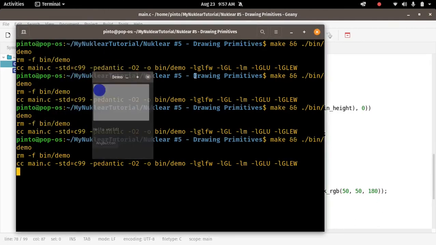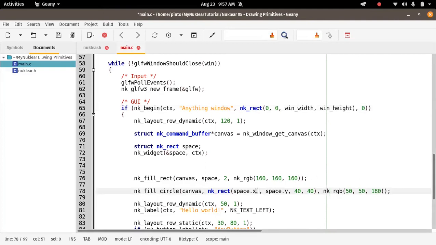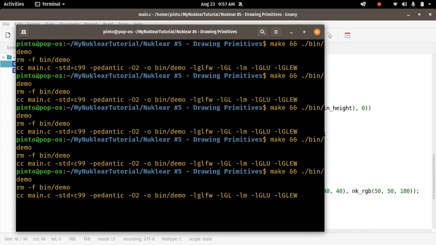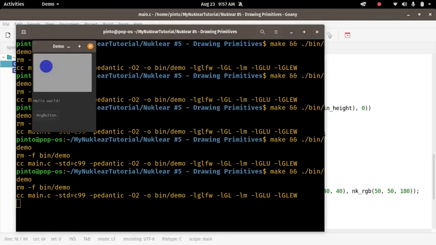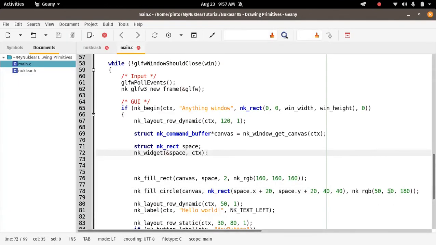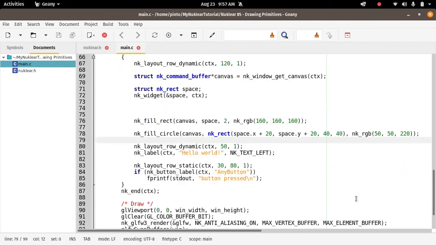You get the idea. If you add 20 pixels to the space x and 20 pixels to space dot y, we move the origin of the bounding box of our circle, and that moves our circle. Quite cool. We can now animate a circle.